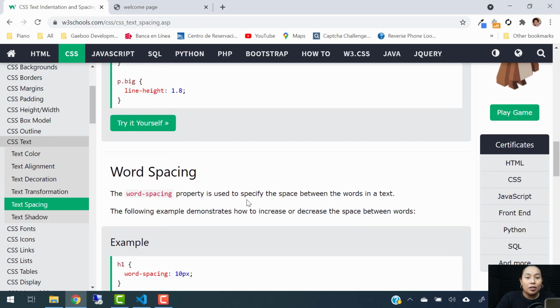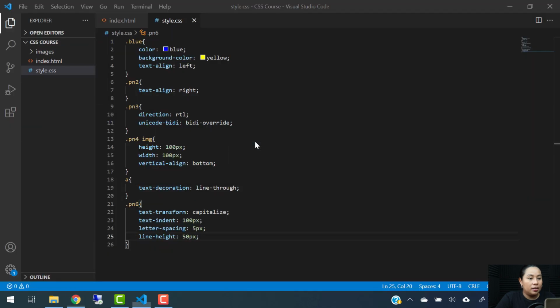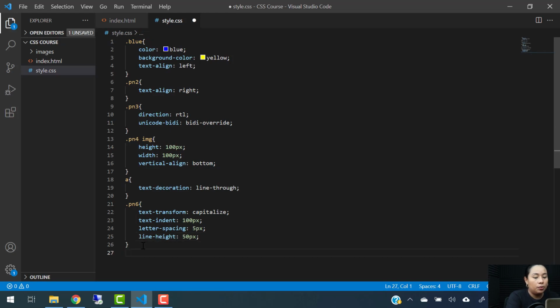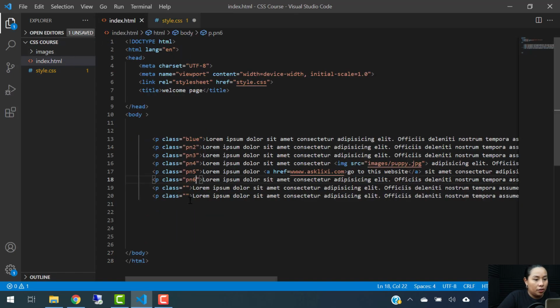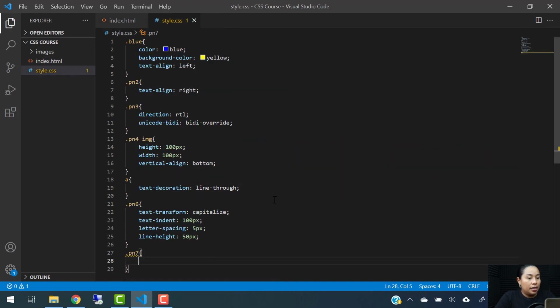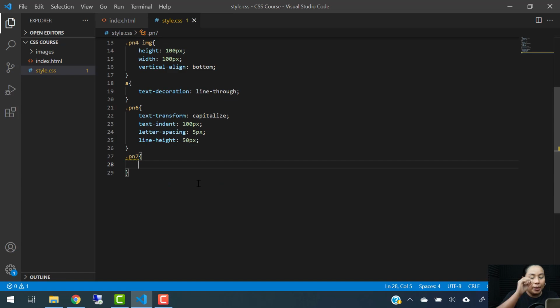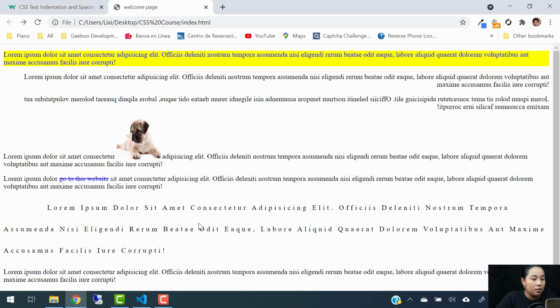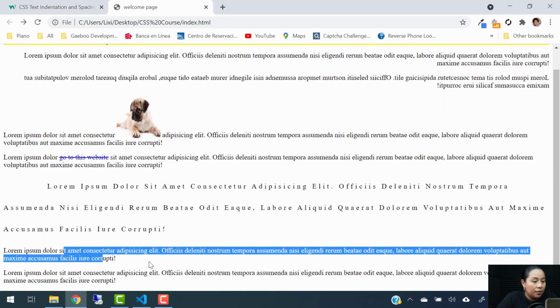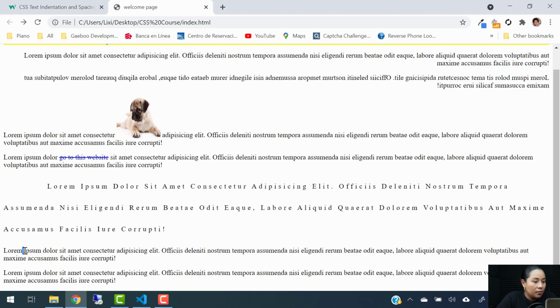Okay, another thing you can do is give word spacing. So let's just use paragraph number 7 for this. I'm going to show you paragraph number 7. And let's obviously call the class here, paragraph number 7. I'm sorry, let's hit save, and let's hit save here as well. So paragraph number 7, as you can see, is this one right here. Right now each word has a little bit of space, not that much, one from the other.